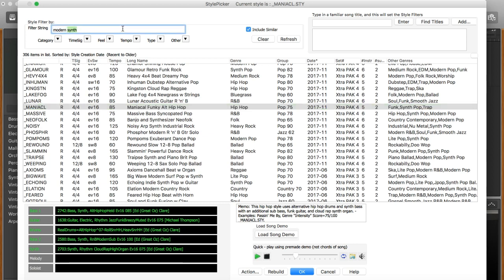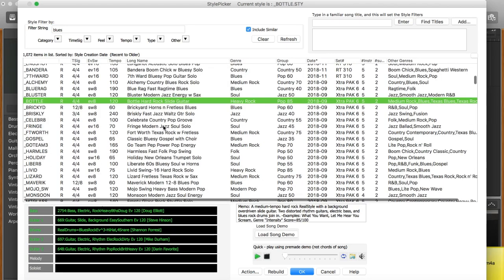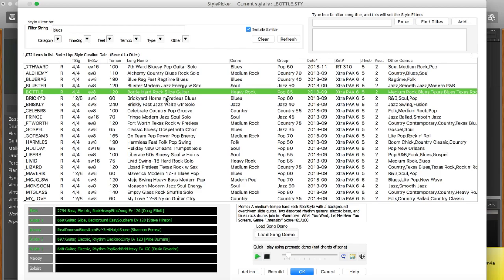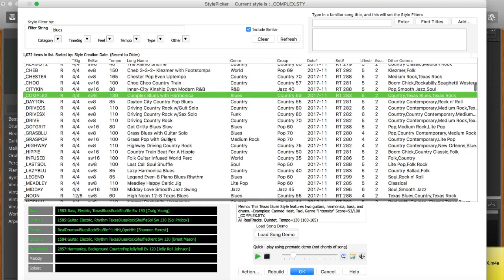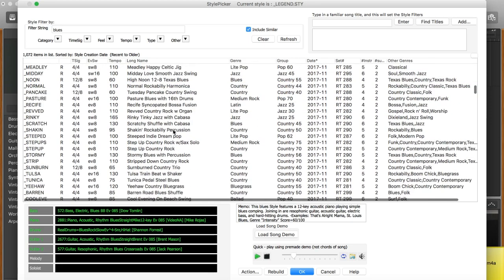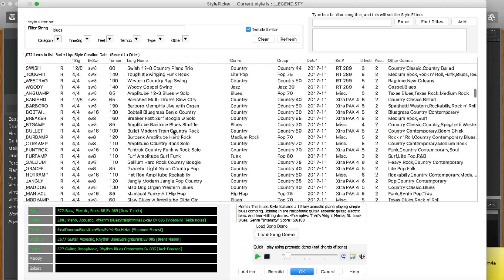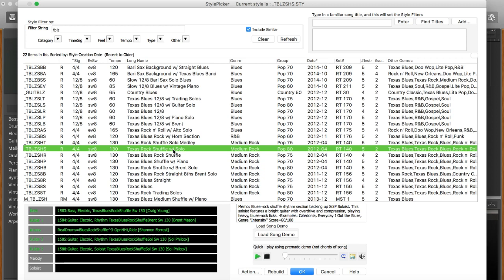Okay, back to our project. We need to find a blues style, so let's view all of the styles again and filter them by blues. Now we'll listen to a few styles. I especially like this blues style with a guitar solo.